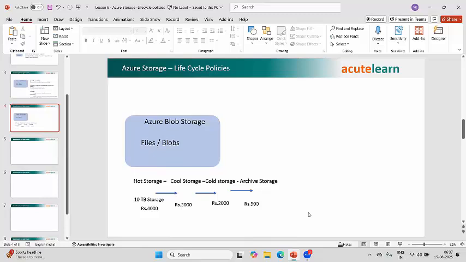So we see that there is a huge cost difference from hot storage to archive storage. So why do I need to pay for the files which I don't really use? In order to manage this data, every day I cannot go and check which files are older, which files are this.